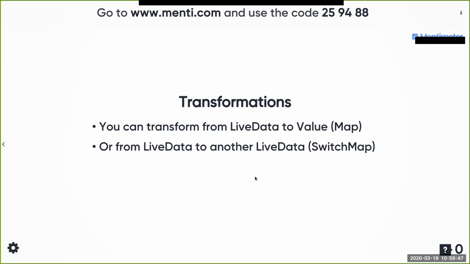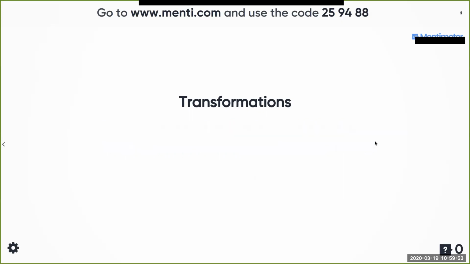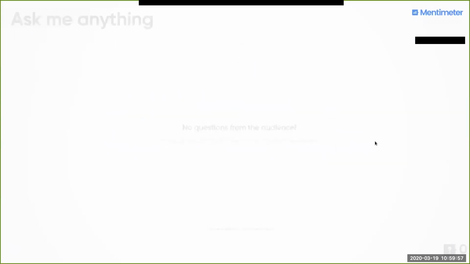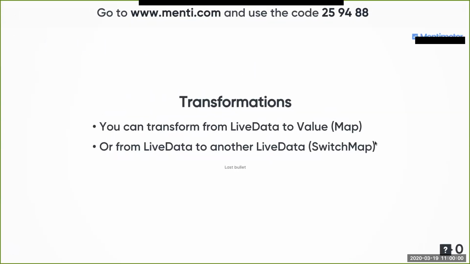And I think that was all the slides. So if you have any questions, pop them now. And if not, we're going to go into the example and go through basically adding live data to our example and do an example of the transformations as well and all the types of live data. And we're going to use it with a database.